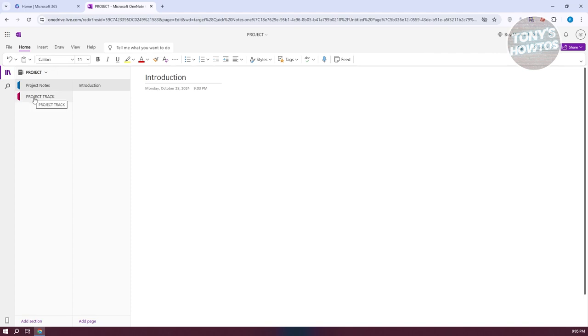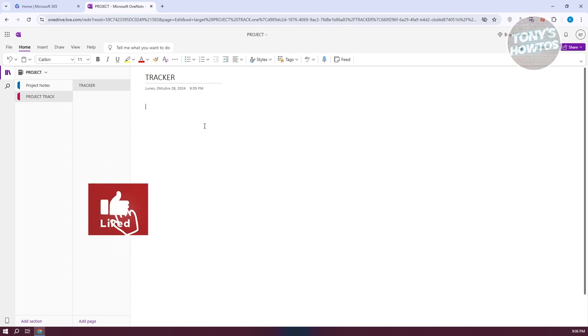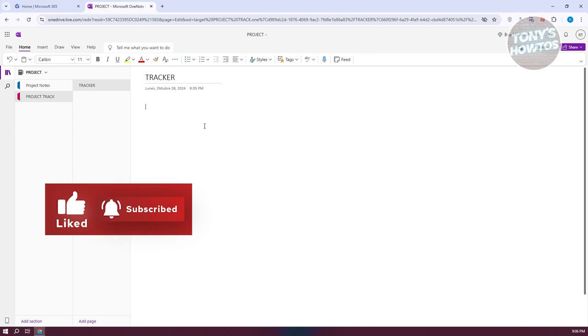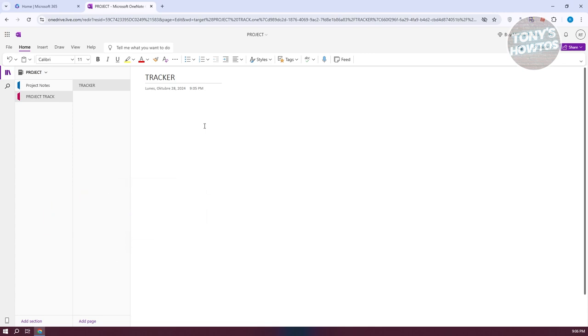So let's go to Project Track here, to our tracker. How do you use this as a project management tool? Well, using this as a project management tool is fairly easy, but it's not like any other tool that you have. For example, if you're familiar with Trello or other similar tools, this is not necessarily built specifically for tracking projects, but you can still use it, though you need to do this manually in that case.